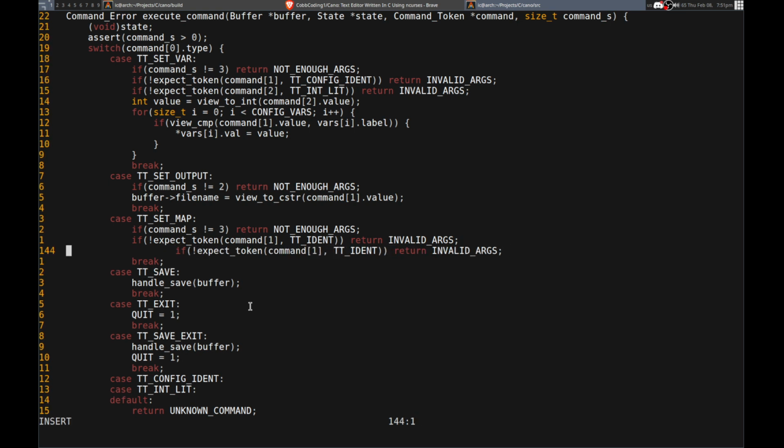Then do the same thing. Indentations off, why? Okay, if command 2 is not that as well, then we want to return invalid args. So if this is the case, then it's set up properly. We have 2 identifiers, and then a single one. So we'll take the first character of the identifier, and use that as the key to map it to.